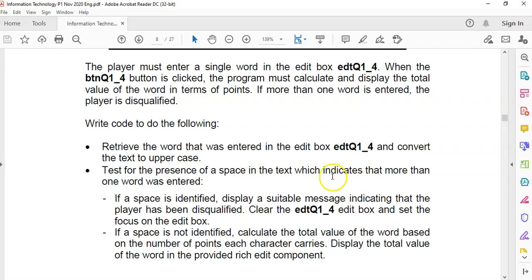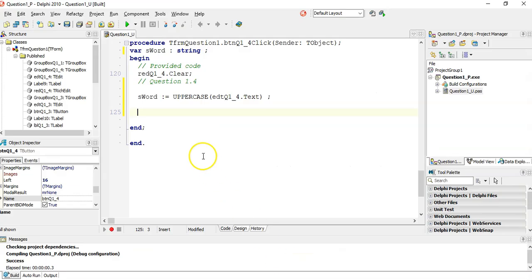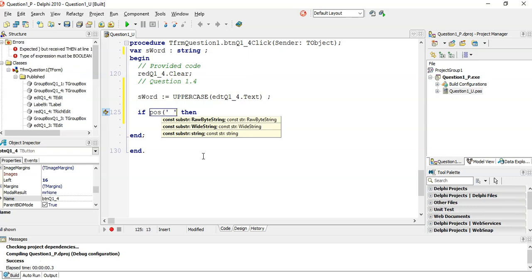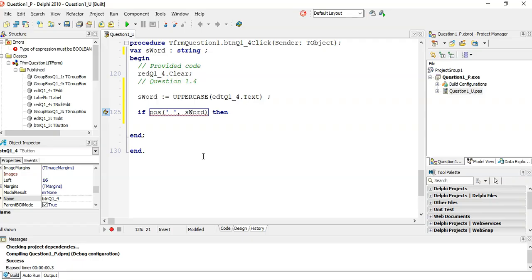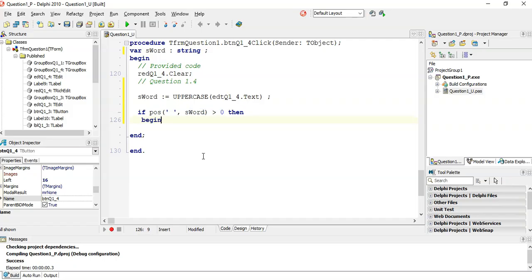If there's a space in the word, that means they've entered two words, and then we must display a message. So I need to see if there's a space somewhere in it. I'm going to say if the position of a space in sWord, if there's no space, then the position will be a zero. But if it's not equal to zero, or you could have said if it's greater than zero, that would have also worked. If it's greater than zero, then that means there's a space here. That's a space, so that's a problem.